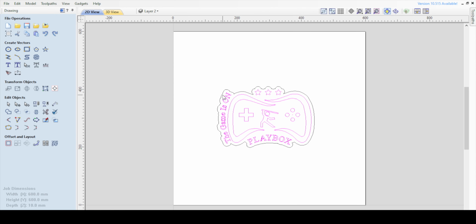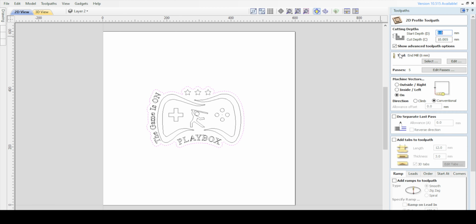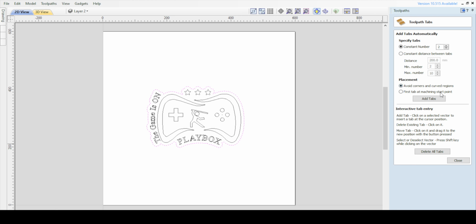For the profile cut we will select the offset, go to that cam side, and select profile tool path. We will use a 6 mm end mill, and it will take about 5 passes to cut the profile out on the MDF. Don't forget to add tabs and edit the tabs, edit, and close.